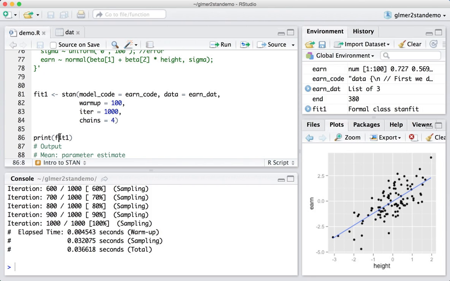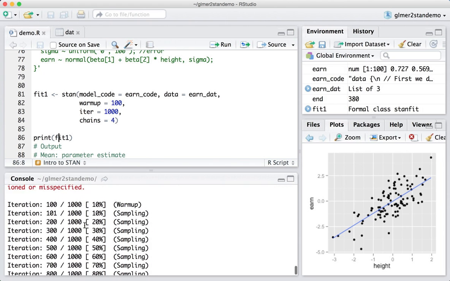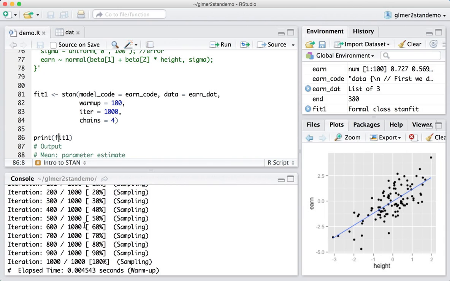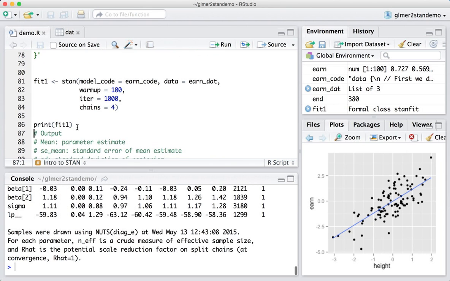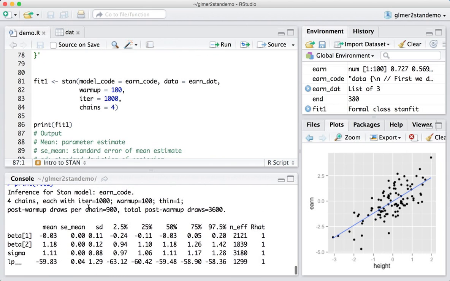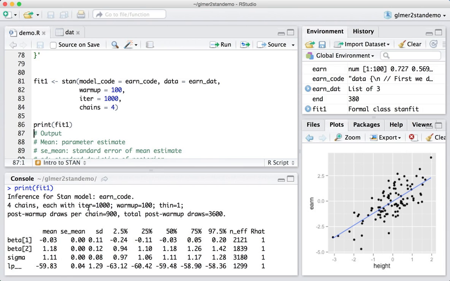Okay. So is it the chains that are going through the iterations? Yes. Okay. So this stuff that you're seeing that's going from 10 to 100%, that's just the chain completing its steps. And so then we print out our output, and basically this is the inference that we can draw. So if we were going to ask, is height a significant predictor of earn? This is what we would use to come to that conclusion.